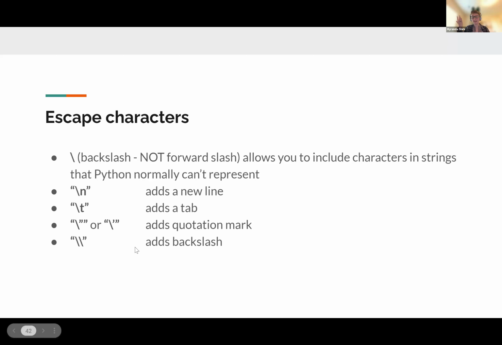What if you want to add a backslash? We can't just add a backslash because Python recognizes that as the escape symbol. And so if you want to actually see a backslash in your output, you need to do backslash backslash, which is a little silly. So those are just some common escape characters that you may see when you're wanting to format your strings in Python.